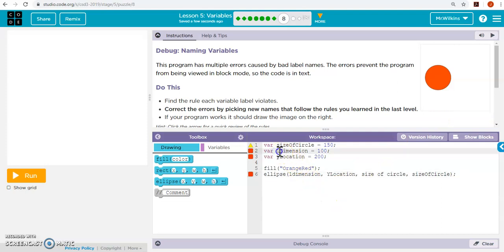Can you start a variable name with a number? No. So you can do one dimension if you want. But really, is this the one dimension? No, what is this? Well, I'd call this X position, and I'd call this Y position.